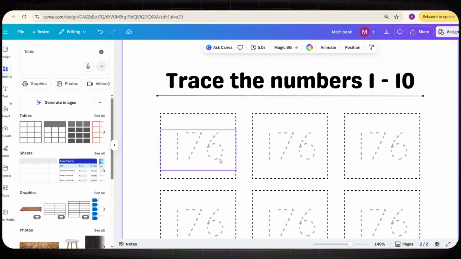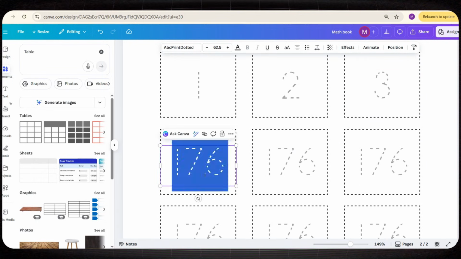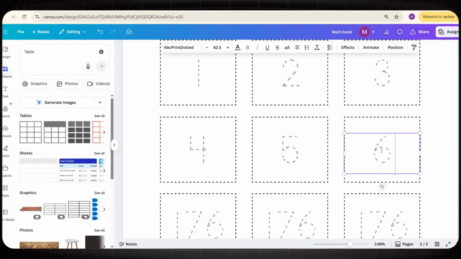Now let's start filling in the boxes with our numbers from 1 to 10. I'll begin with the first box on the left, typing the number 1.